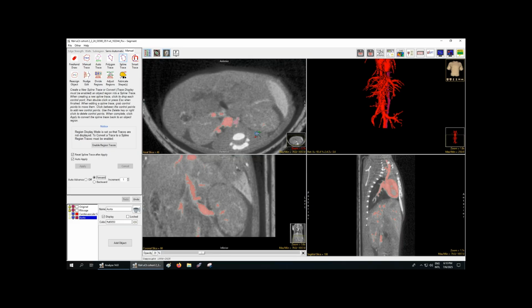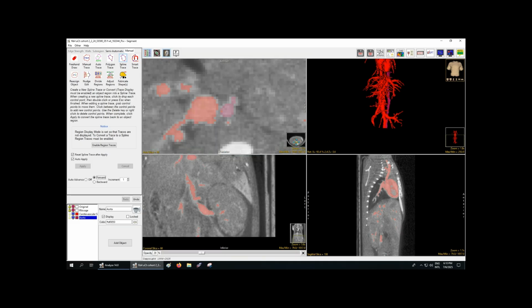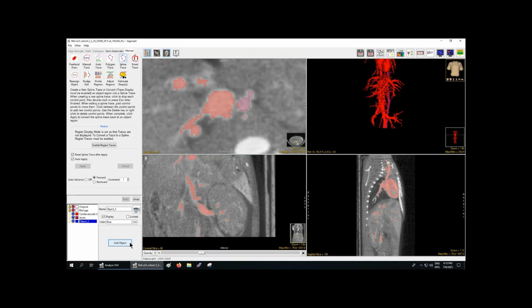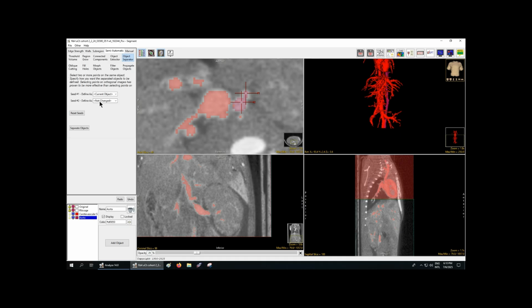Hereby you see that I've also accidentally selected parts of a different artery. So we'll just be using object separator again by separating those. The first one into the cardiovascular system and the second one into the aorta. And there it is, separated.